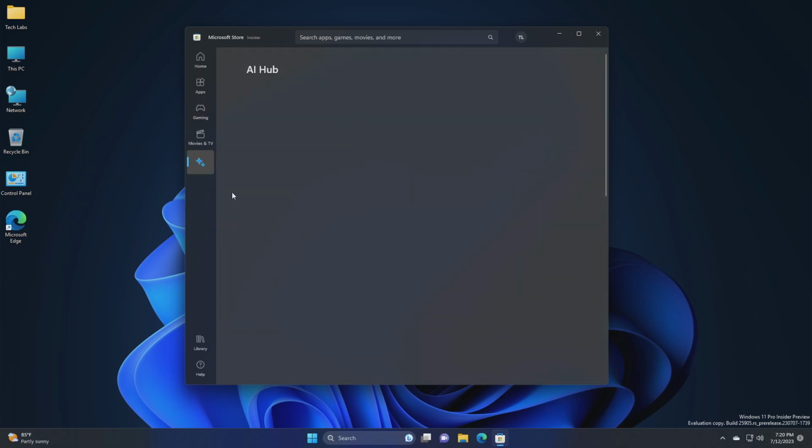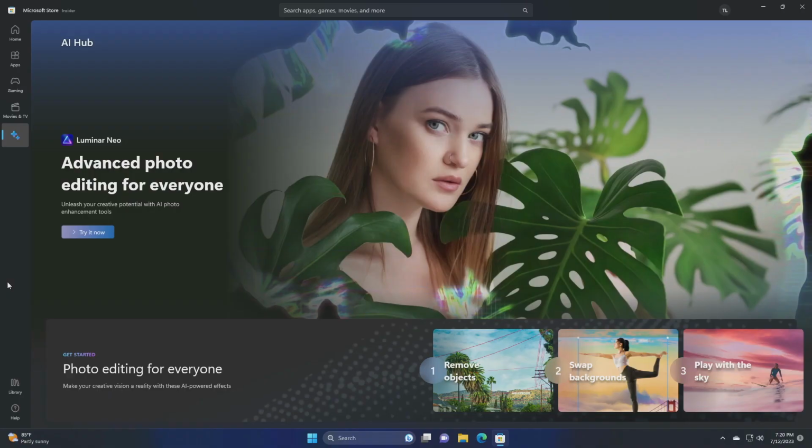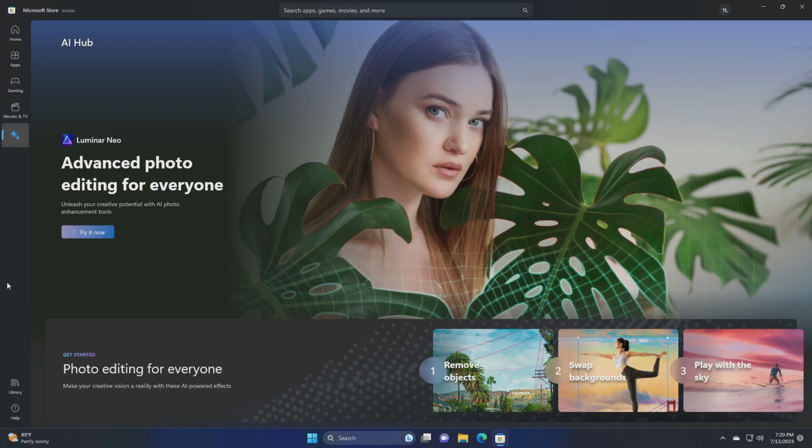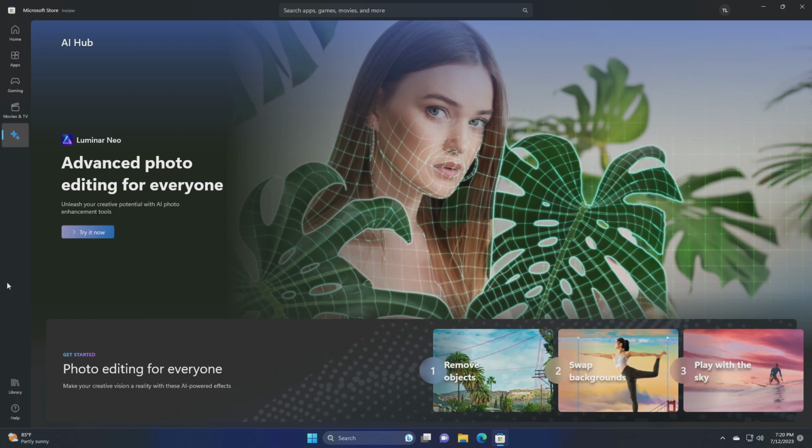Introducing AI Hub, explore a new curated section in the Microsoft Store where Microsoft will promote the best AI experiences built by the developer community and Microsoft. This is a space where Microsoft will educate customers on how to start and expand their AI journey, inspiring them to use AI in everyday ways to boost productivity, spark creativity and so much more. So that was all from Microsoft for this build.